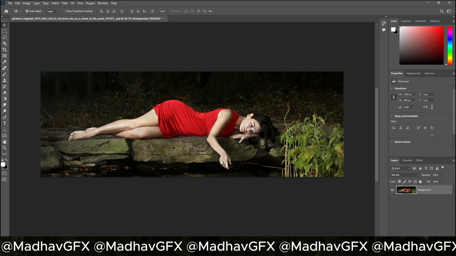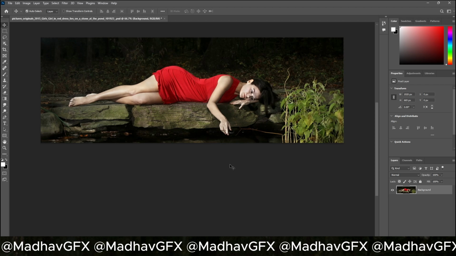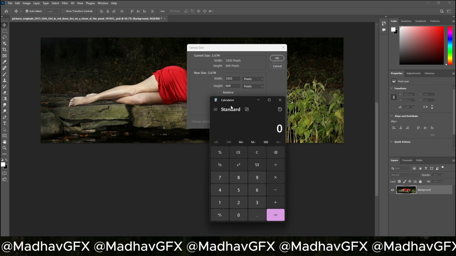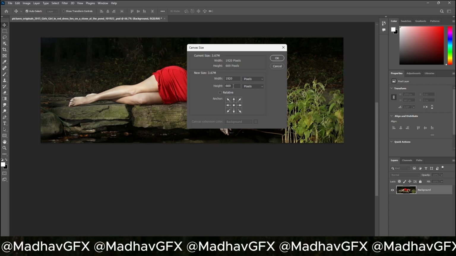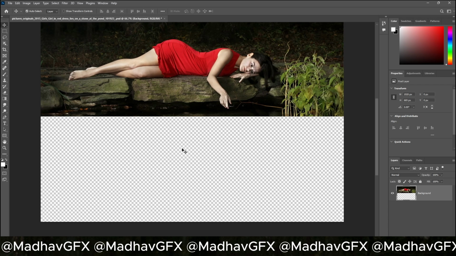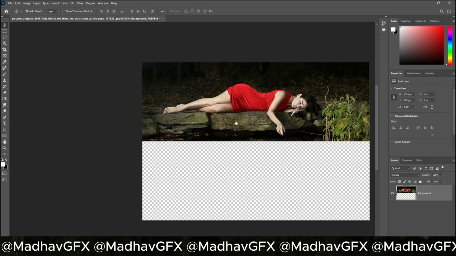Okay, so this image will be converted in a reflection. I want the reflection in the down section. So I'll just increase the canvas size. The height of this one is 669, so I'll multiply that by 2 and we come with 1338. So this should be the size of the canvas, and the anchor point will be at the top so that the height will be increased below. Okay, awesome. So let's proceed.